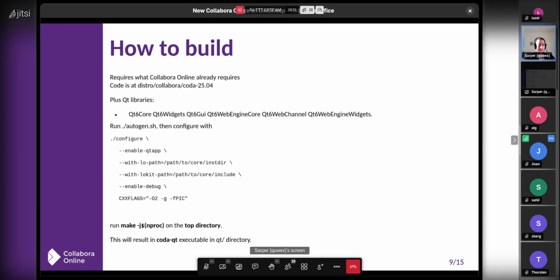So it requires what Collabora Online already requires to be installed, and on top of that, some Qt6 libraries. You just run autogen again, and then configure it with enable Qt app. That's the crucial part.